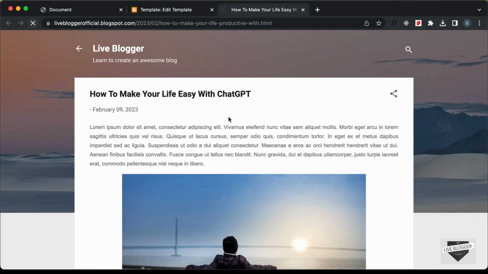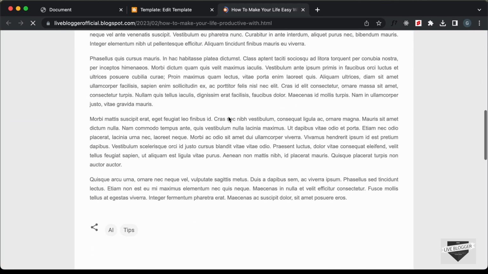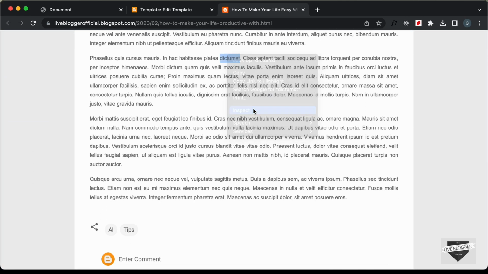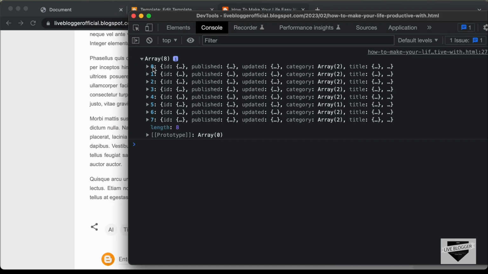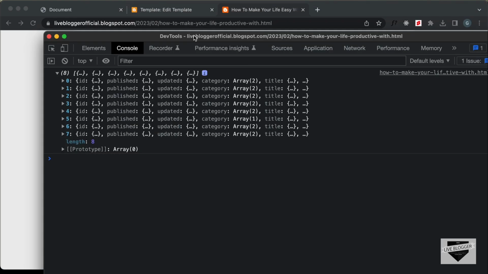Let's refresh the page, and let's go to the console. So I'll just right click over here and go to inspect. And let's go to the console. And here we can see we have this array, and in that we have all these posts. Right now let's go ahead and see how to generate a unique list of all these posts.